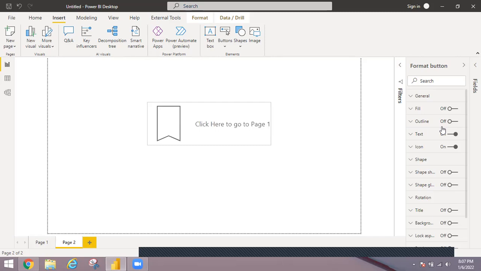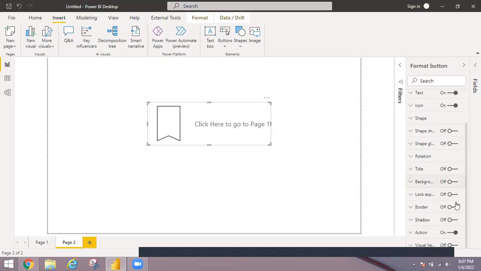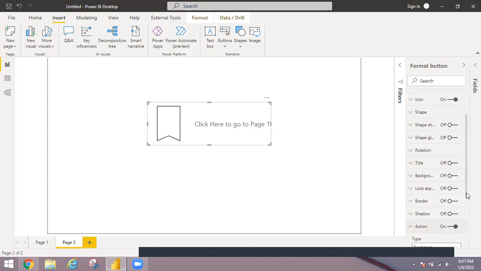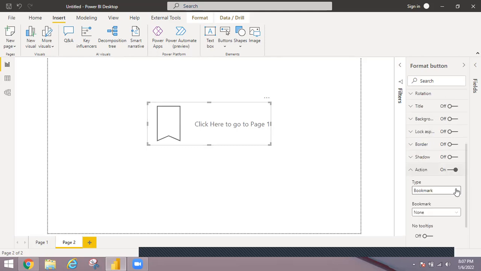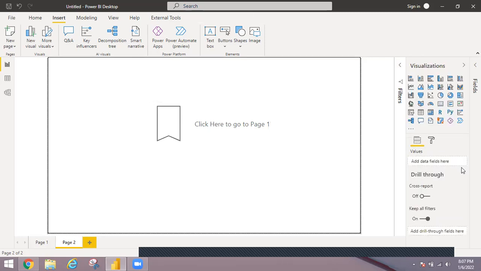Now, in order to link this with bookmark 2, the bookmarks that you have created, you always have to go to the action tab and enable this button. When the action tab is on, here you will see the type of the button. You can have type as bookmark, back button, drill through. You can create buttons for drill through also. You can create for page navigation, for Q&A, and for web URL also. For now, since I am using bookmark, I will create the button for bookmark. I will select this bookmark, and now I will select bookmark 2. Done. This is how the linking would be done.